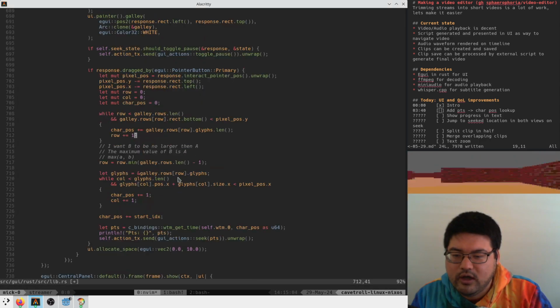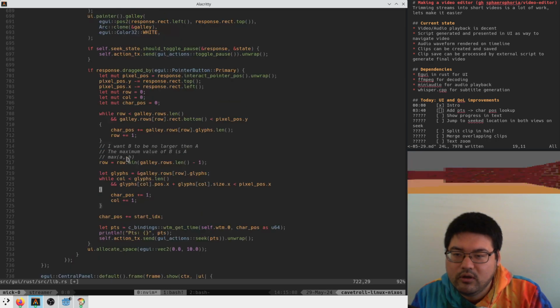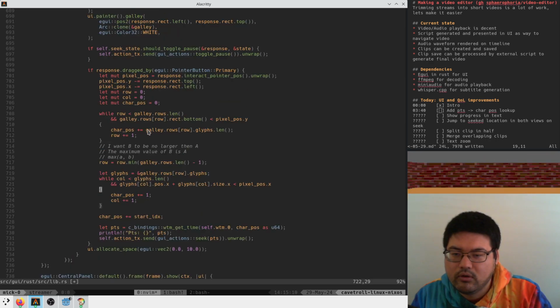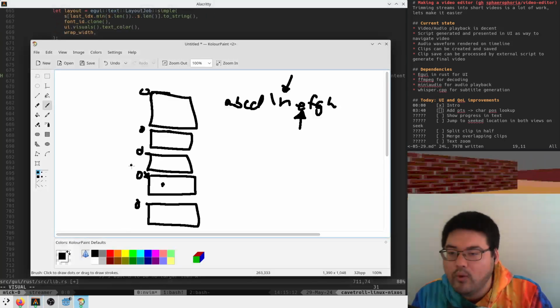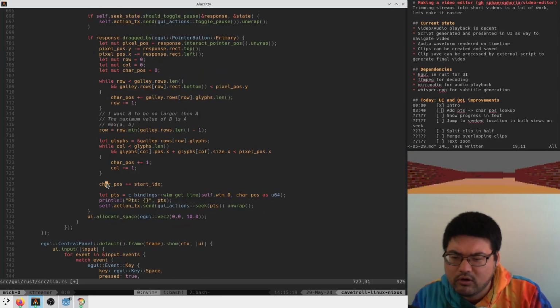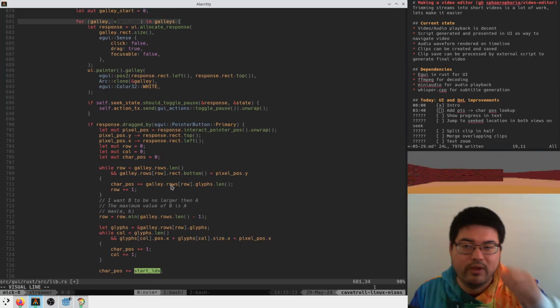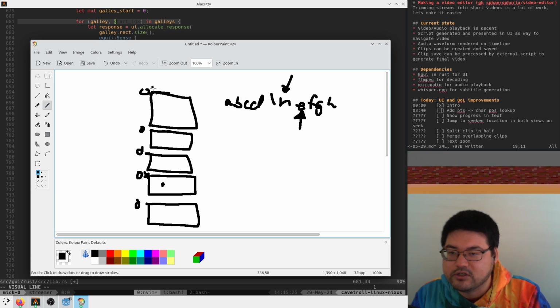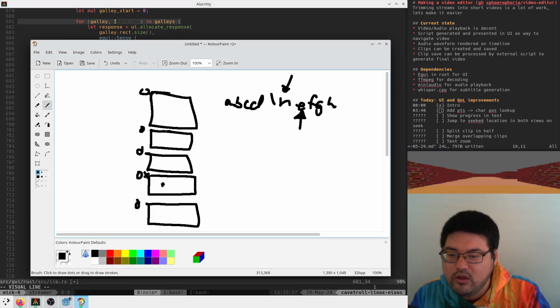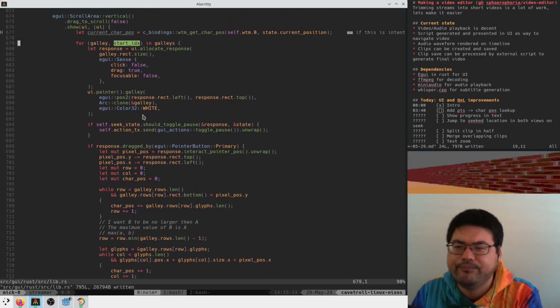And how do we convert back to character position here? If galley rows... Right, so we know which galley we're in. And have we accumulated position? No. How do we know? Char pos start idx. Oh, I see. So we actually store the character index for each of these as well. Perfect. So we don't actually have to accumulate anything here. We already know the galley start. I just didn't know that.